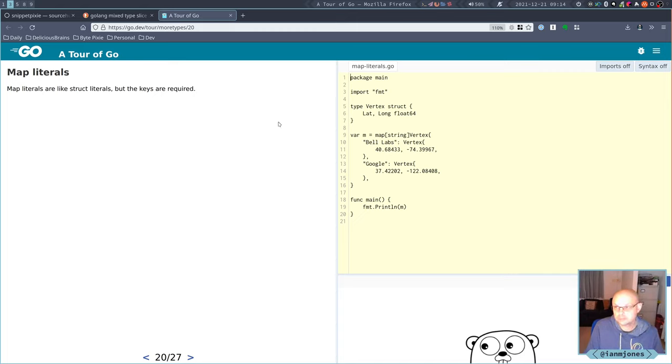God, it's bright. So, yeah, I'm not really worried about literals at the moment. So that's not really going to help, I think.